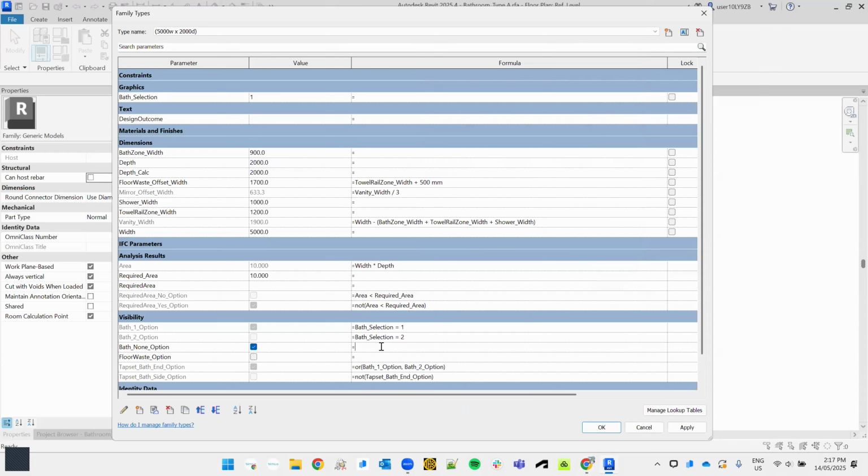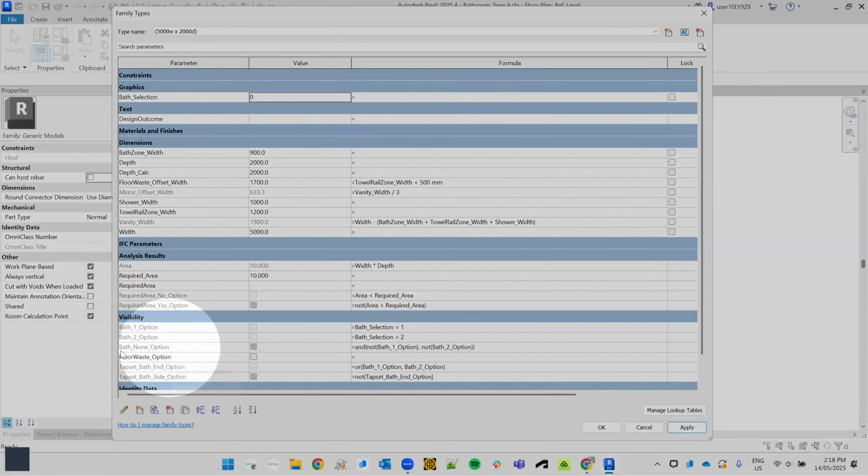So in this case, we're going to type in and then we're going to open with a bracket. And we're going to say the two conditions are that bath 1 option is not checked, and second condition is bath 2 option is not checked as well, and therefore we'll get bath none option. So that will only occur when both of those are unchecked. And you can see that that's now occurring because bath 1 and 2 are no longer checked. That satisfies the condition. It's now on.